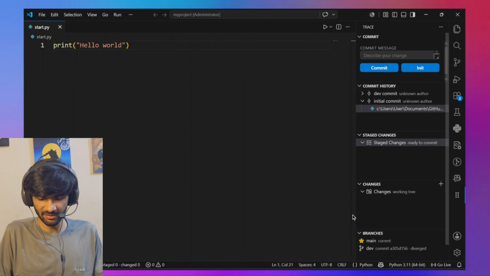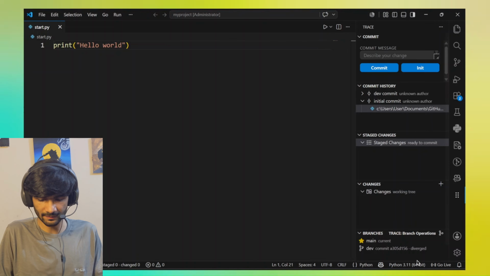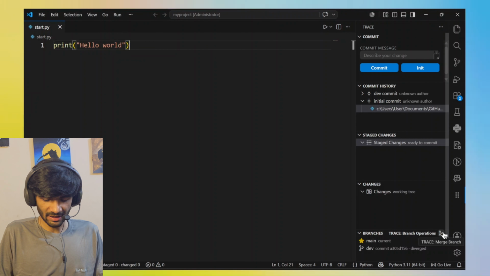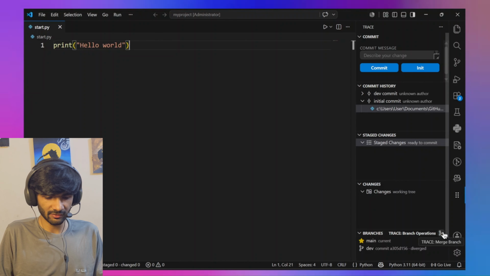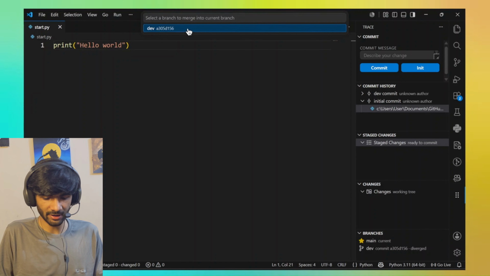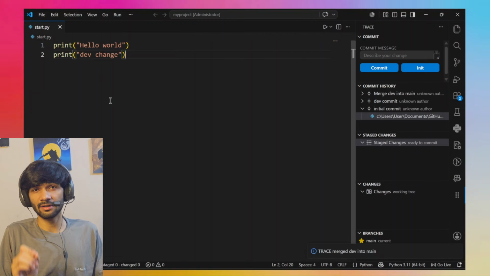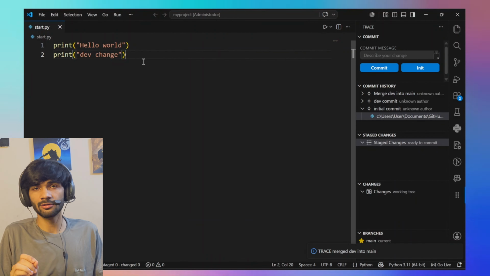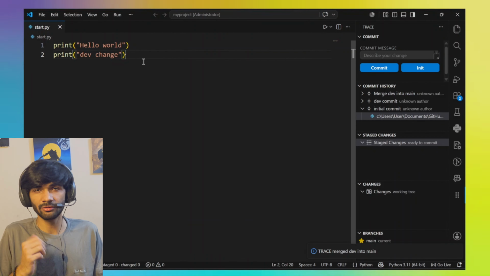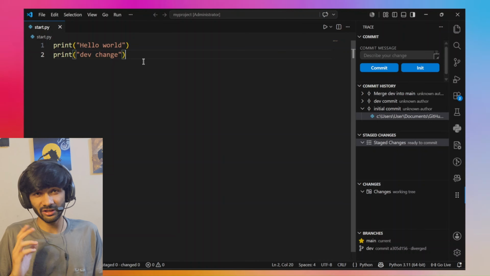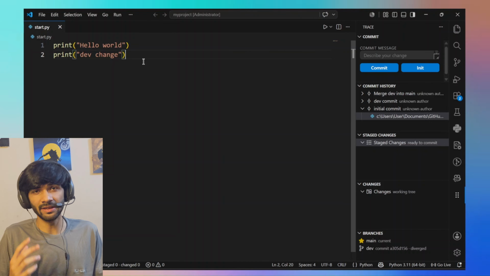To get that change in the main branch, let's merge our branches. Click on merge branches and choose the source branch, and just like that, our branch is merged. If there are conflicting changes, then Trace will warn you before overwriting those changes. You can select if you want to overwrite those changes or if you want to resolve those conflicts manually.